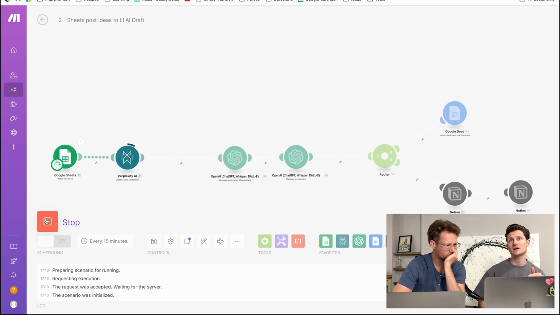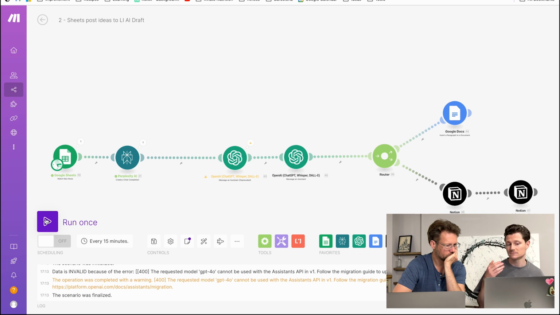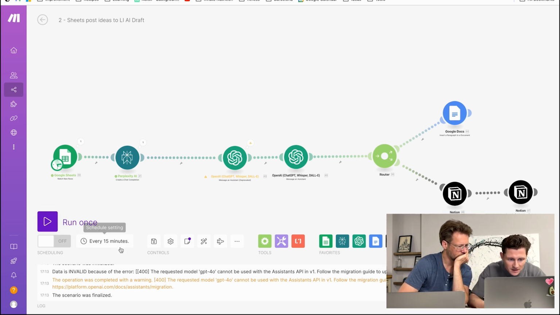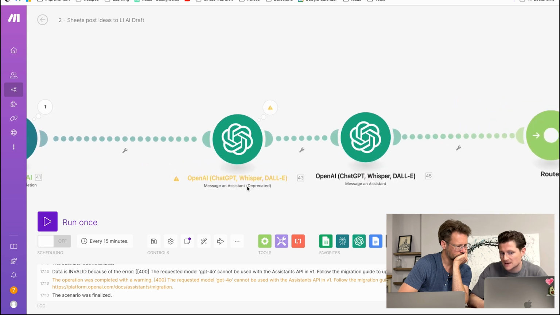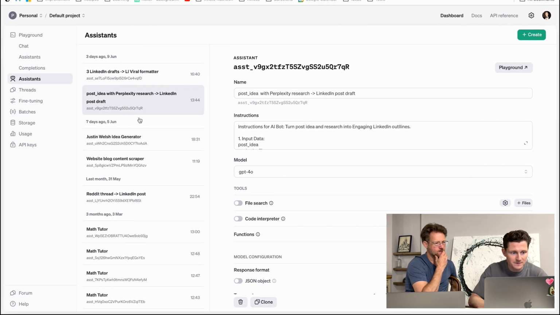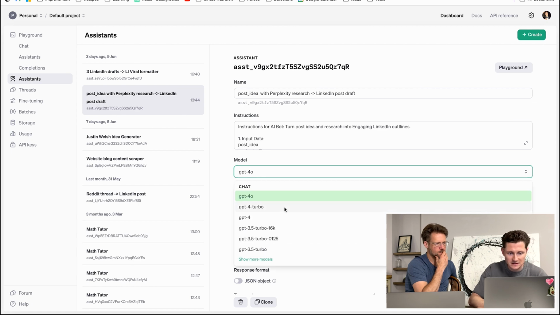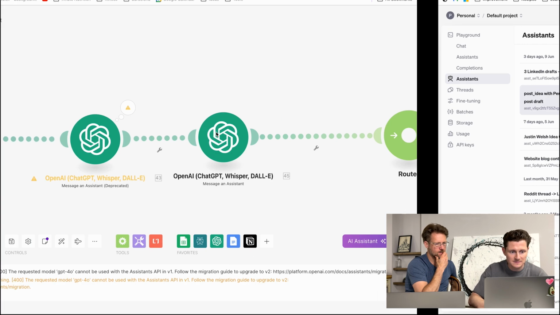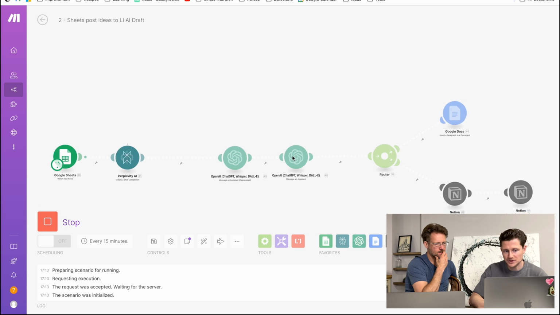But the issue is if we're going to be writing, oh damn it, cannot be used with API information. This is a deprecated version for some reason of this module, so I can't run that. I could do, which one's that? Perplexity. Let's keep that as a 3 then. That one should hopefully work.